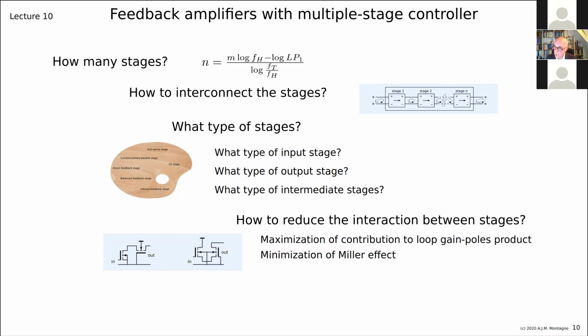And what type of stages should we then use? What type of stage should we use at the input or at the output or for intermediate stages? And if we put those stages together, can we then still predict the behavior? Because then the small signal model will be so complex that it will be difficult to predict the poles and the zeros and the stability of the amplifier.